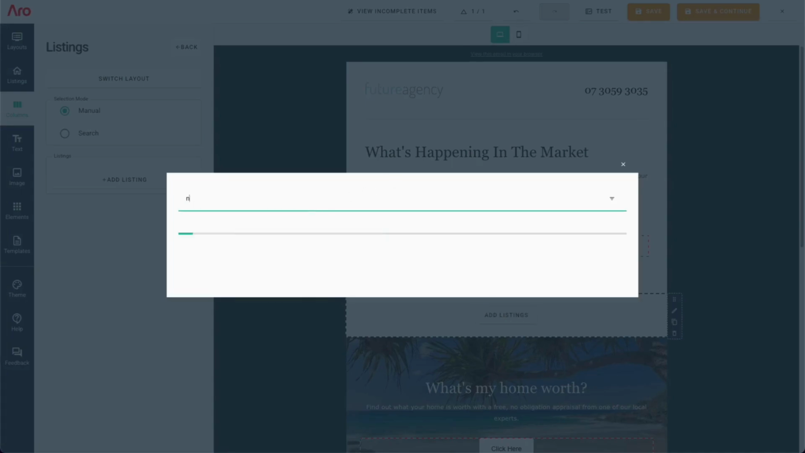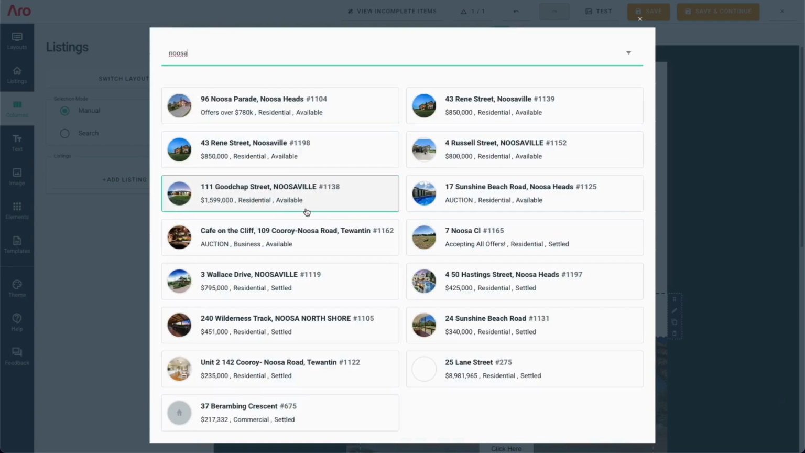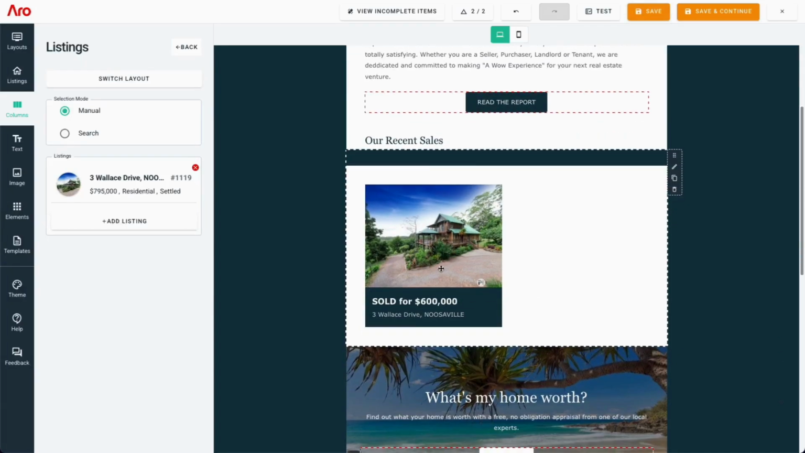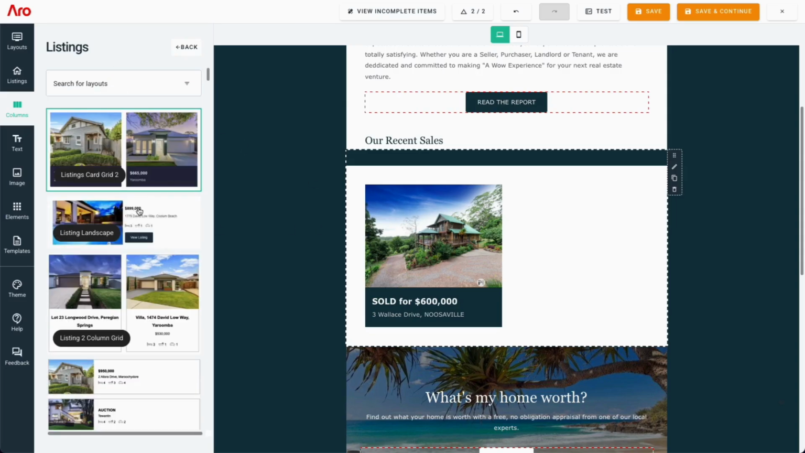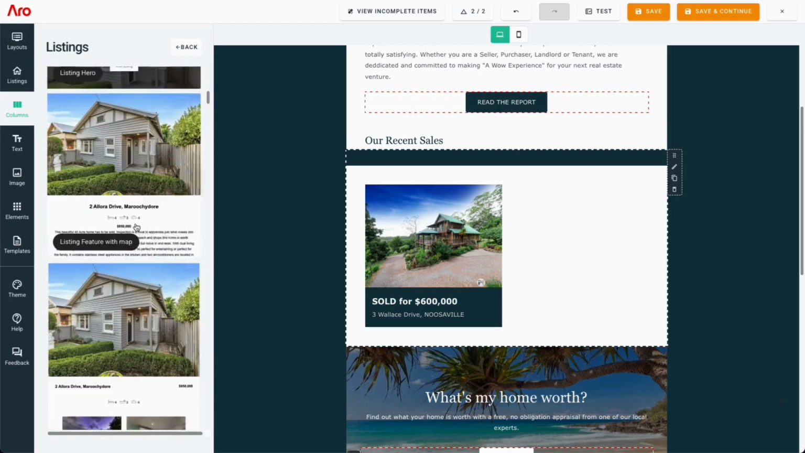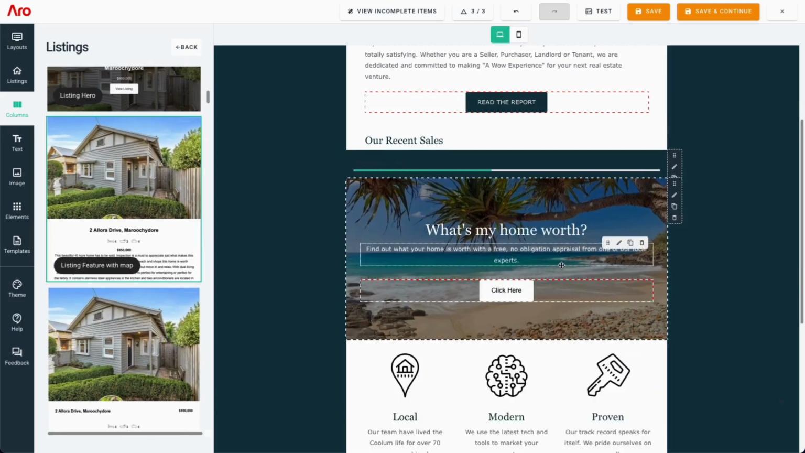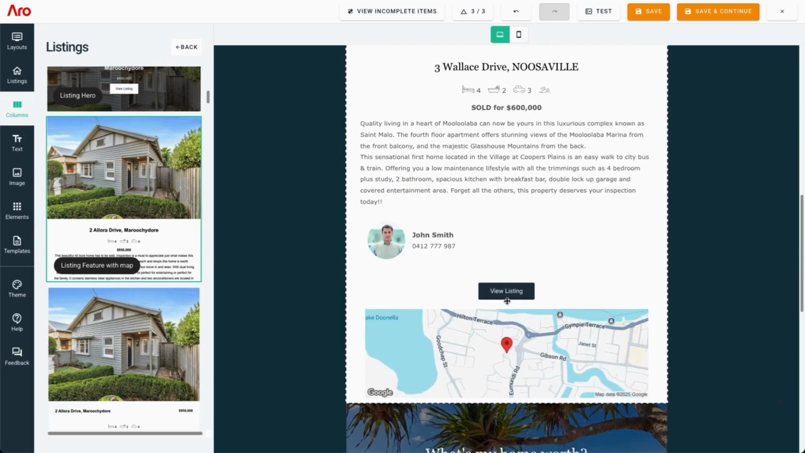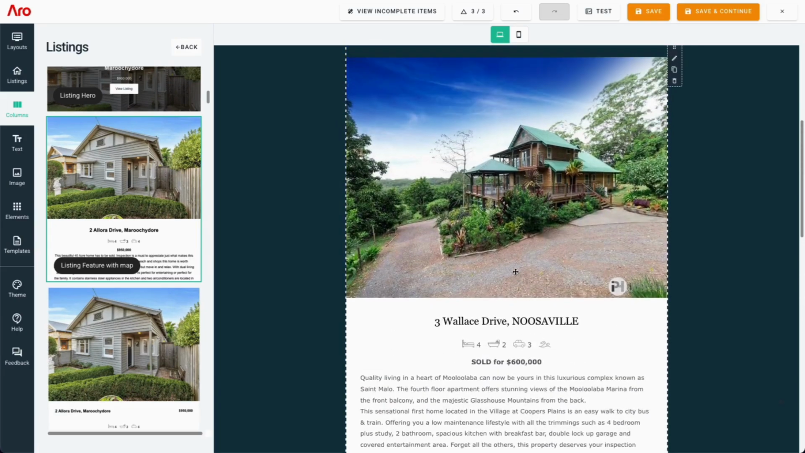And we'll bring in a recent sale. Let's go with that one there. It's settled. We'll bring that in. I don't quite like this layout. It's not enough detail. So let's just change that by clicking on it and clicking on switch layout. And then we'll go with something a little bit more detailed. We'll go listing feature with map. And it's got all the details. It's integrated with your website and everything's in here.